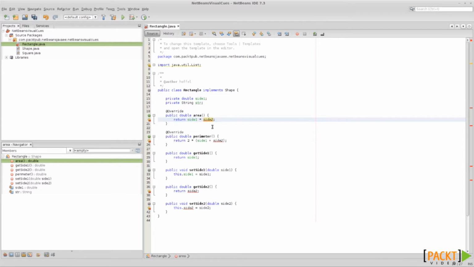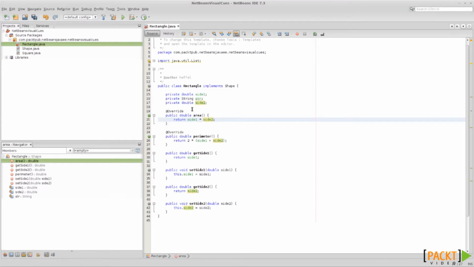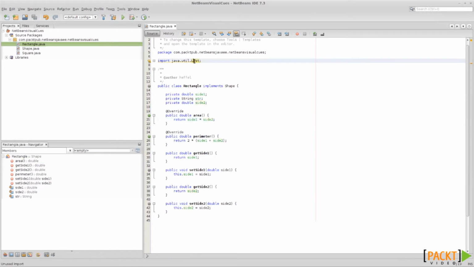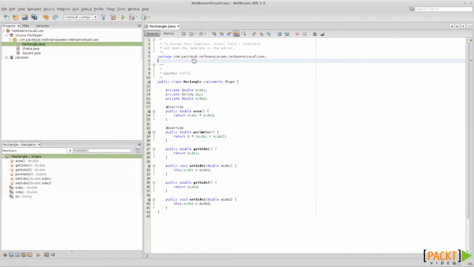So if we just click on this, it will be automatically created. So that problem is solved. Also, up here we have an import that is underlined with a yellow squiggly line. A yellow squiggly line is a warning. So again, hovering here, we'll see that this import is unused. So if we hit Alt-Enter, NetBeans offers to remove the unused import. So we can just hit Enter, and it's gone. So that problem is solved as well.